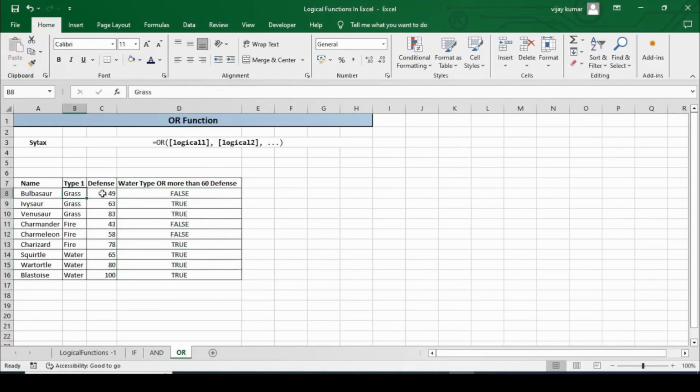You see here the condition is not met, that's why it's showing false. Here the condition is met. We are checking for water and more than 60 defense. So here one condition is satisfied and one condition is not satisfied, so it returns true. Like that, the OR function will work in Excel.